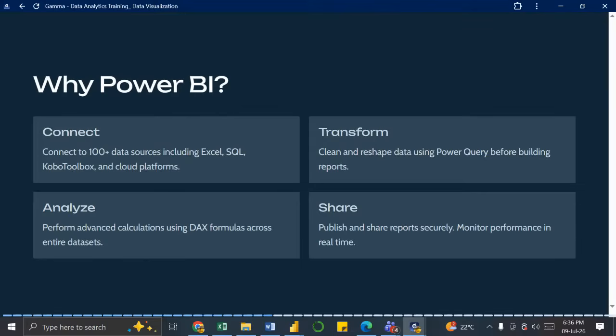So why Power BI for business intelligence? Number one, with Power BI, you're able to integrate with very many data sources, such as Excel, SQL. For those that are in research, you can connect it with Kobo Toolbox, cloud platforms. We have databases. If you want to get your data from a certain website, you can do that. You just need to write the URL, and your data is going to be loaded.